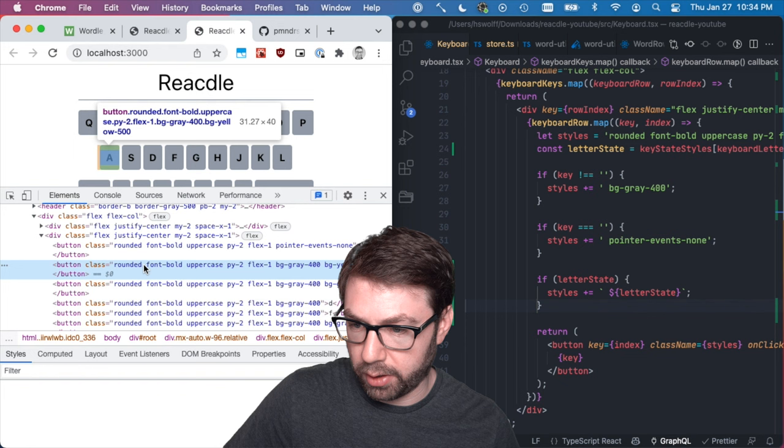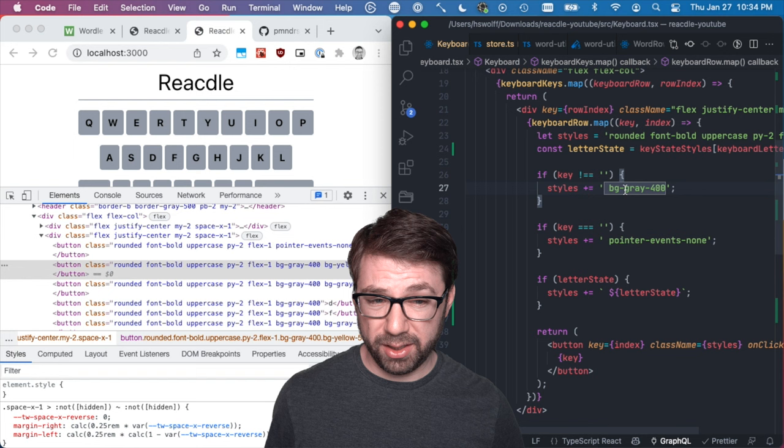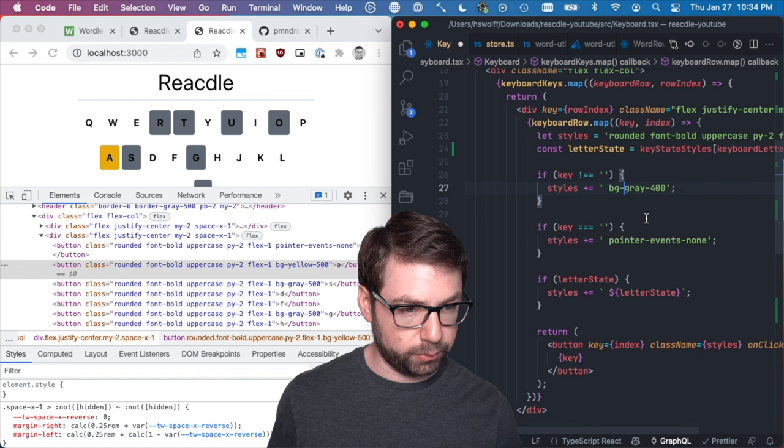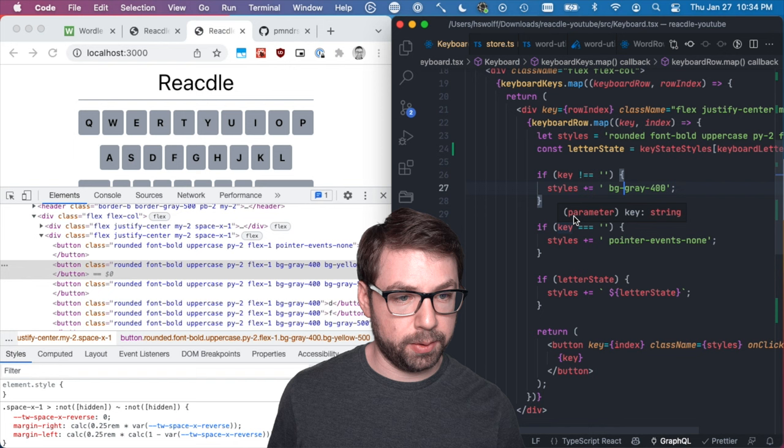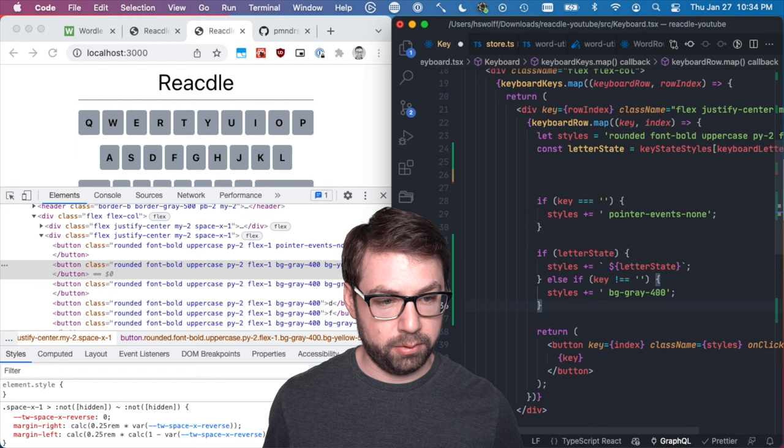I think the problem is that we are applying this gray by default. There we go. So this is overriding it, which is always so much fun. So what we want to actually do is if there's a letter state, we're going to apply this, and then we're going to say else if there's no key. There we go. Things are updating correctly.